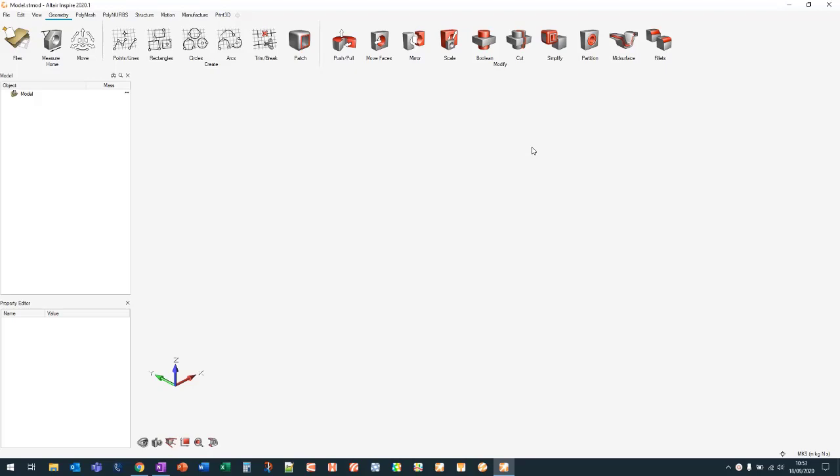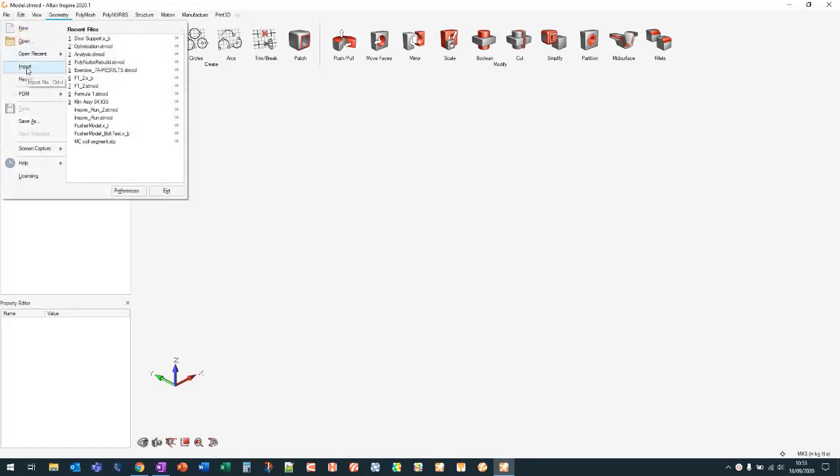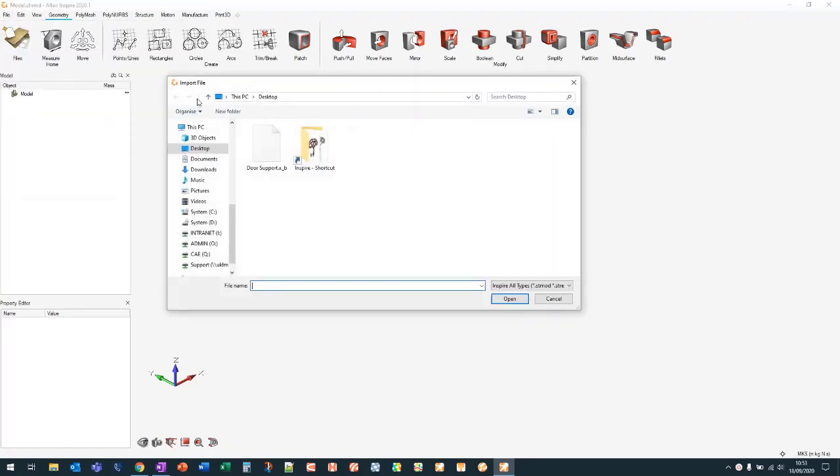Hi everyone. On today's video, we're going to be having a look at Altair Inspire 2020.1, where we're going to be performing an analysis and an optimization of an aircraft door support fitting. So let's begin. To bring in the file, we can either use Open or go to File, Import, locate the directory where you've saved the file and press Open.